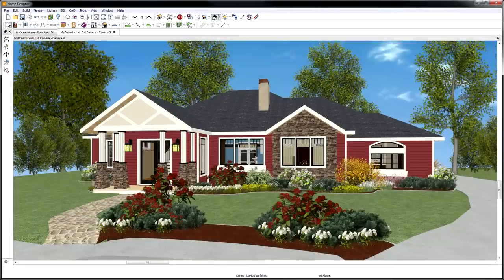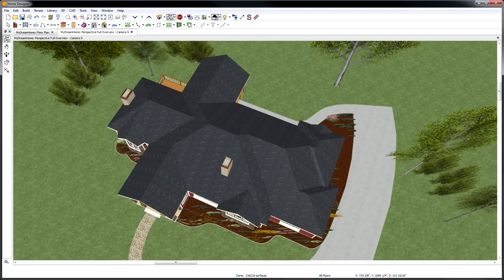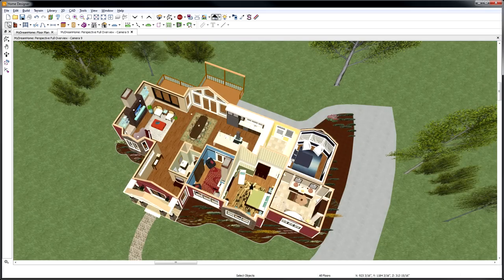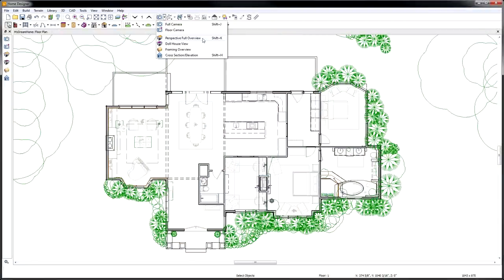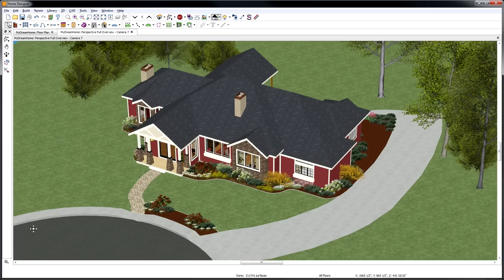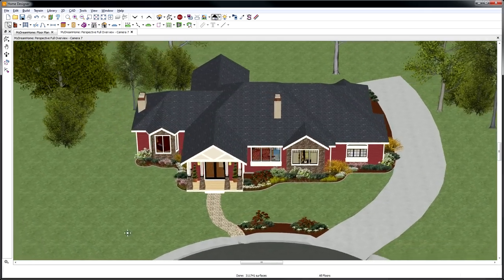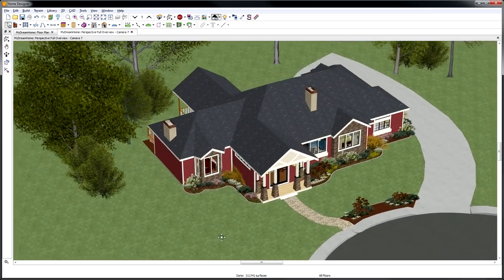Home Designer automatically creates a 3D model that you can use to visualize and edit your designs. There are three types of cameras you can use: the full overview camera, a dollhouse camera, and an elevation camera. To create a 3D view, simply choose the camera and create the view. Each camera type has advantages that can be useful for different types of views.